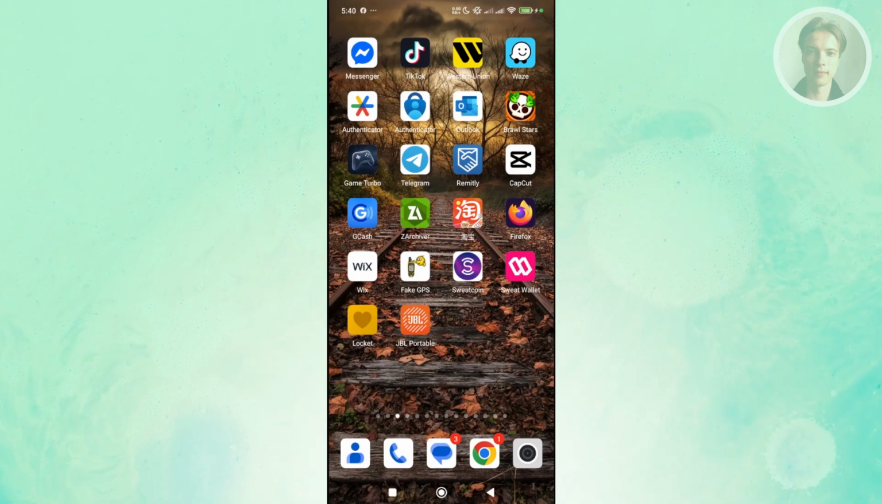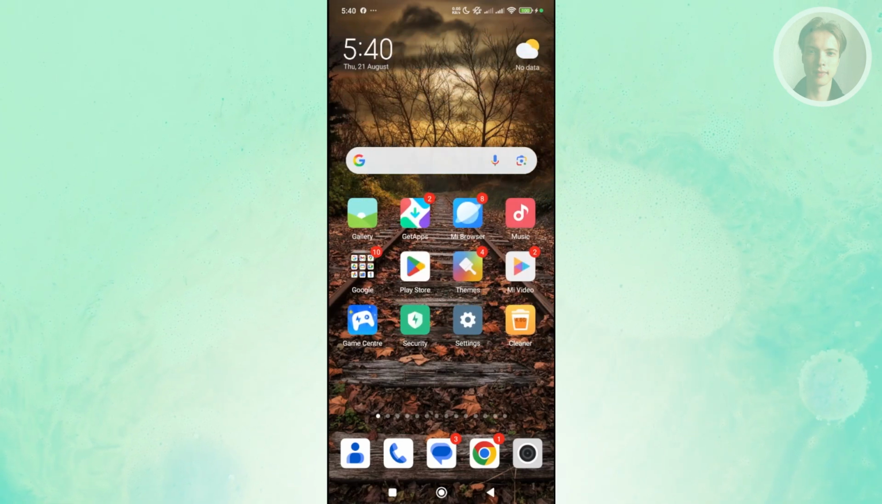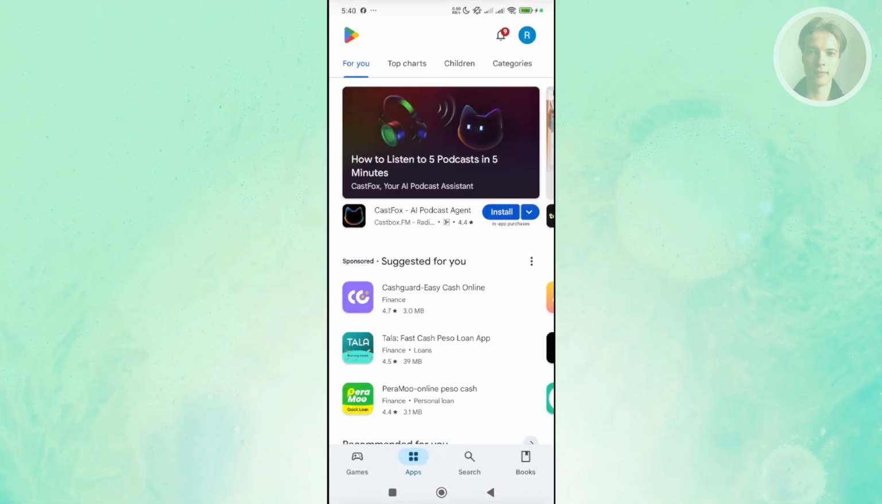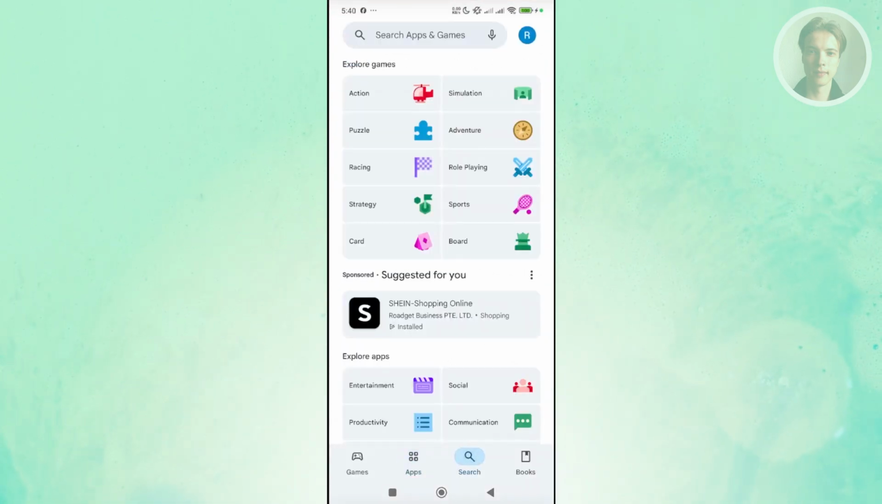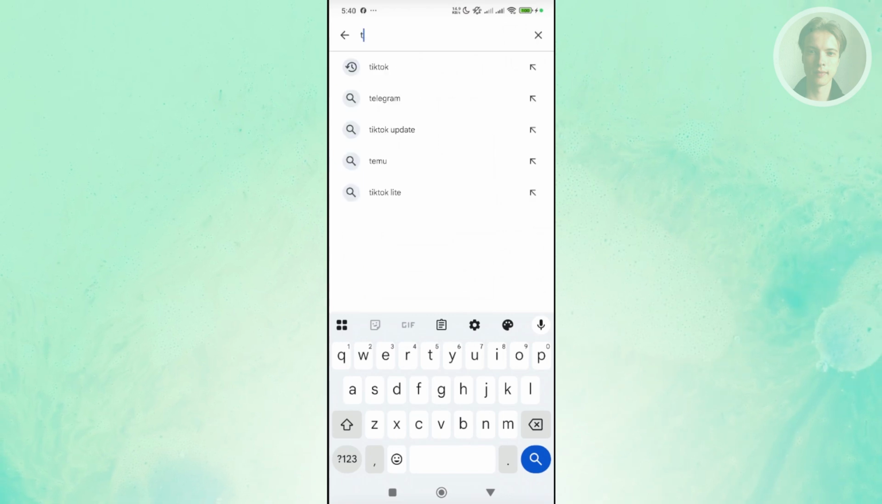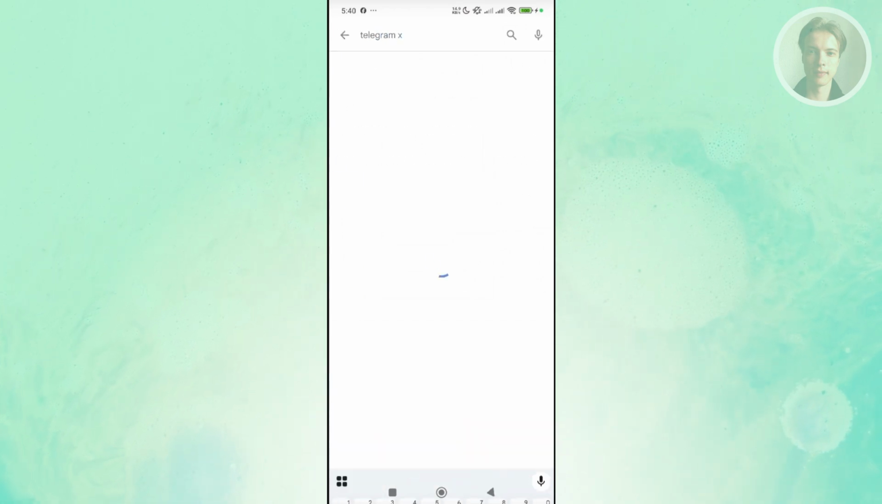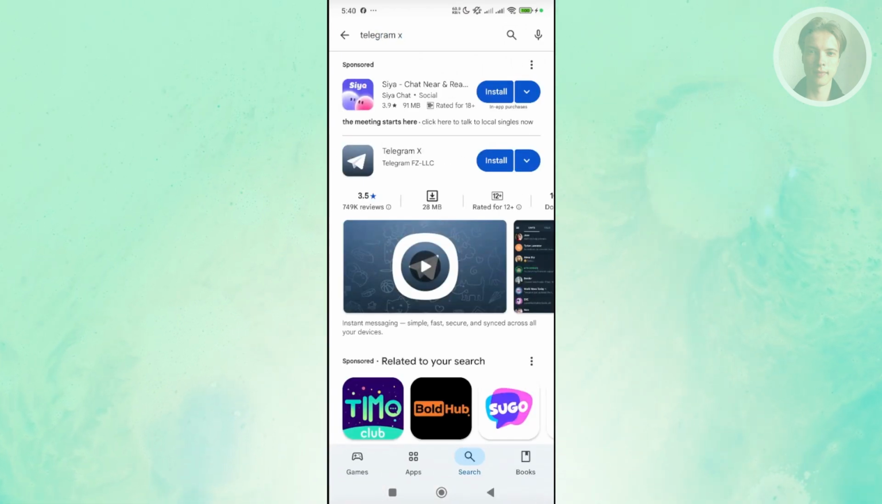But if that's not possible for you, the last thing you could try is to install an alternative app, which in this case is Telegram X. Go to the Google Play Store and just type in Telegram X. This is an alternative app you could use for Telegram. Sometimes they would give you the option to send the code directly to your phone number by SMS, and that should log you in to your account.